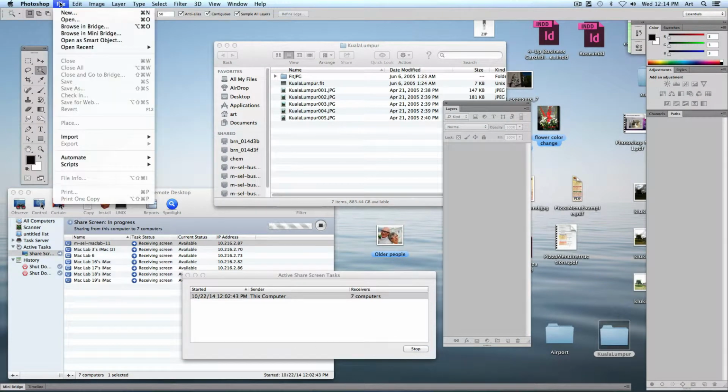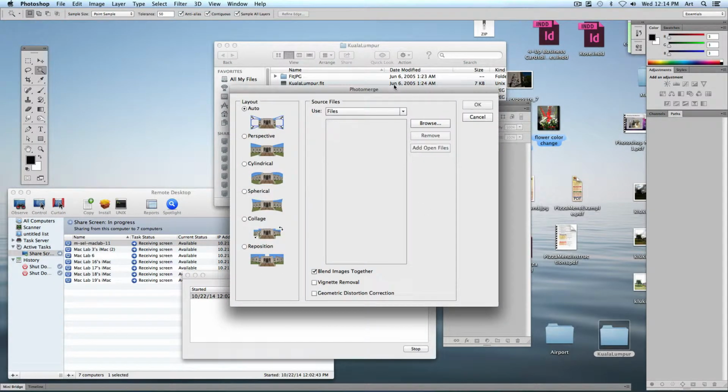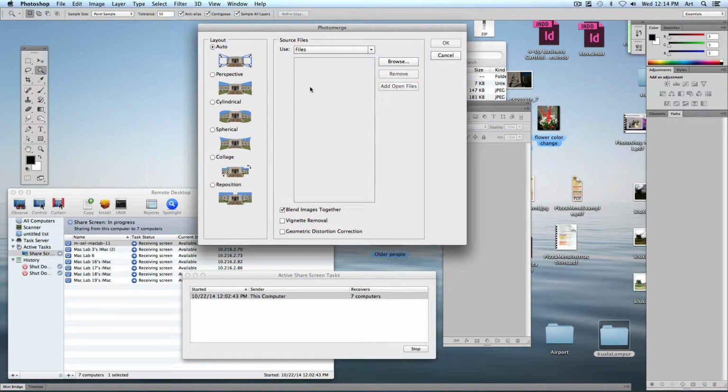In Photoshop, one of the other automating things to do is Photomerge. It'll give you this dialog box. There are different ways of merging things together. I just usually keep it on auto so the computer will automatically choose everything that I need. You can also set it to not have any geometric distortion, or remove any vignettes. All I'm going to do is keep it at default.